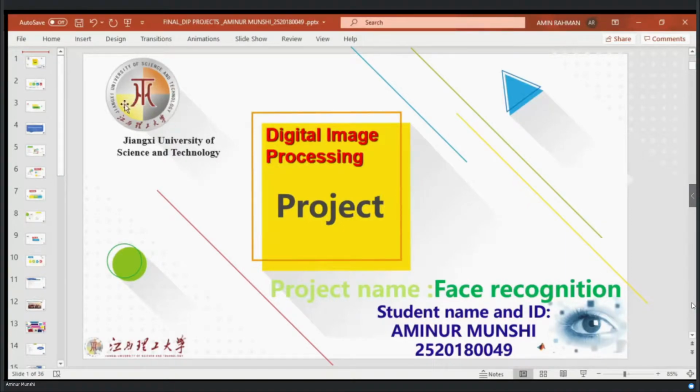I am here from Jiangxi University of Science and Technology to present a project on face recognition in digital image processing. My name is Aminur Munshi. So now we can start.